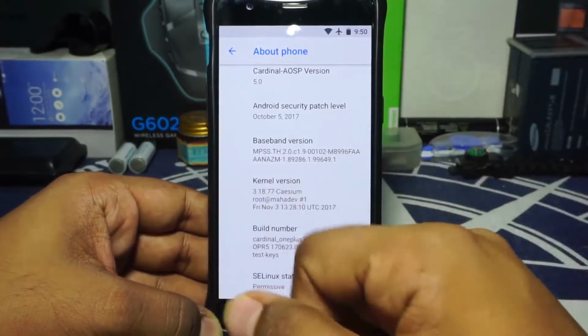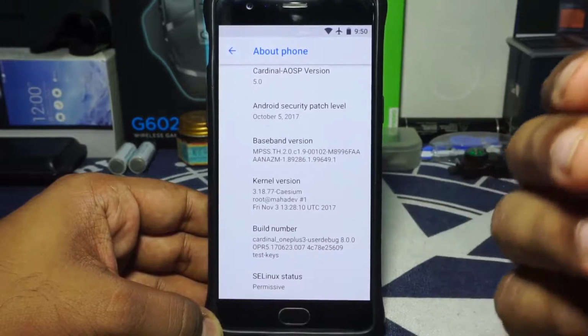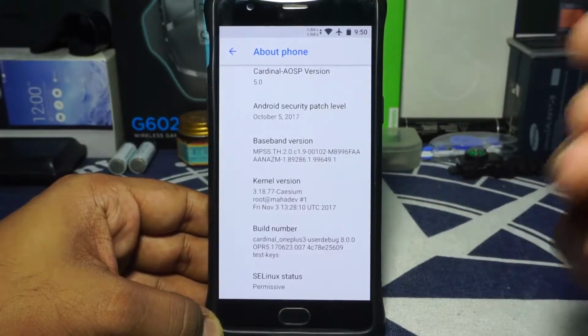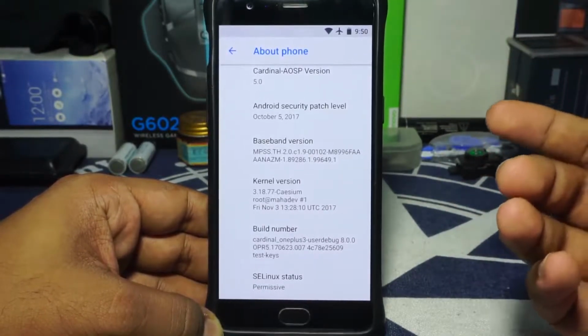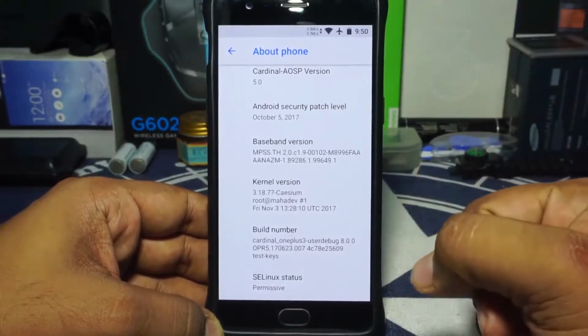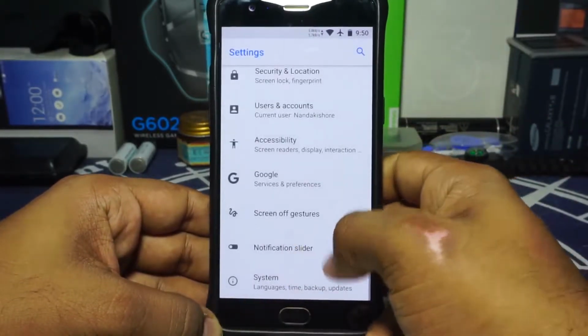Now this ROM does use the Cesium kernel, so that is going to ensure that this is much smoother than other Lineage OS ROMs in my opinion, so that's pretty cool. Let's get to the other stuff now.